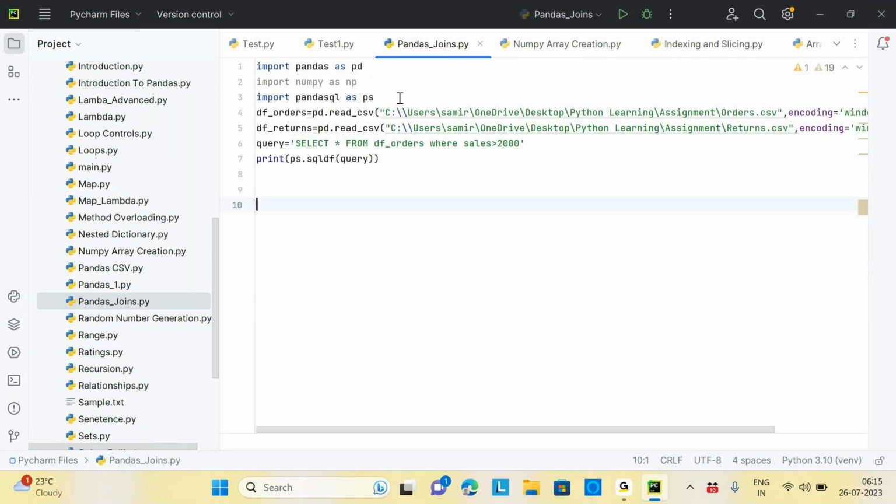Samir, if I want to connect with Oracle or any other database, we have to use Spark only? No, no. Through Python also you can do that. I'll tell you tomorrow how to connect to the database. Okay, I got it.